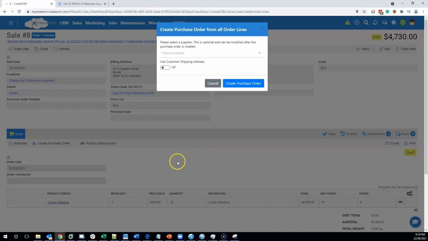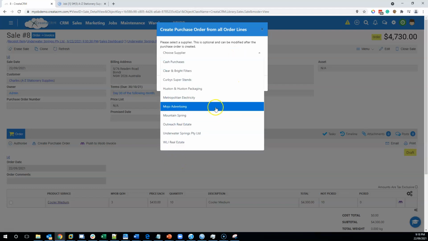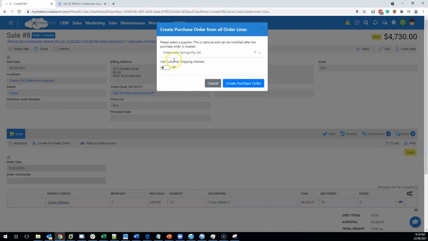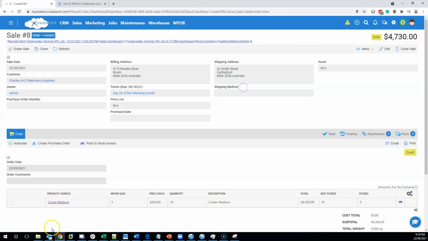So we click on purchase order, and it will pop up a screen, and we're going to select the supplier. For this one, it's going to be Underwater Springs. We select that, and we have the ability to drop ship and use the customer's address on the actual purchase order itself. We're not going to do this. We're just going to create the purchase order.